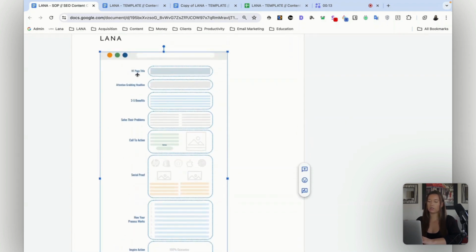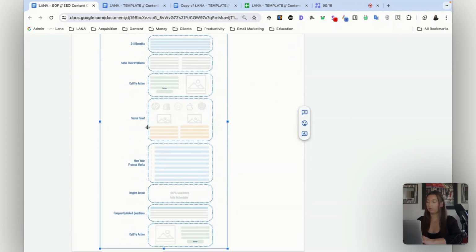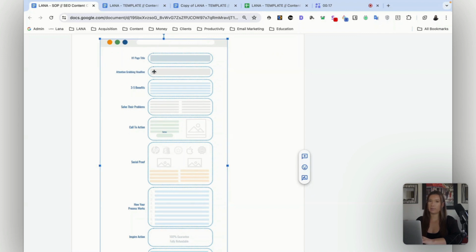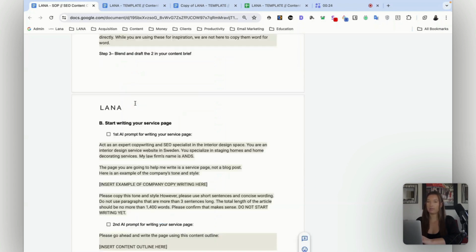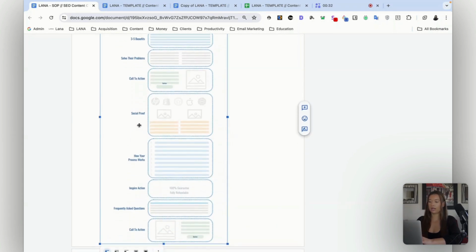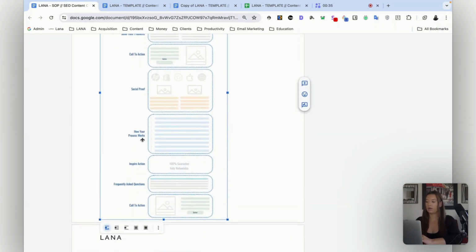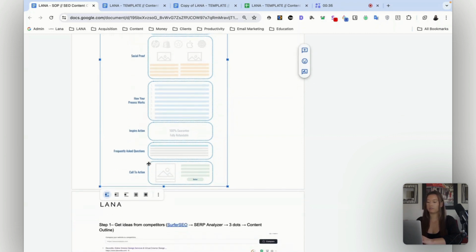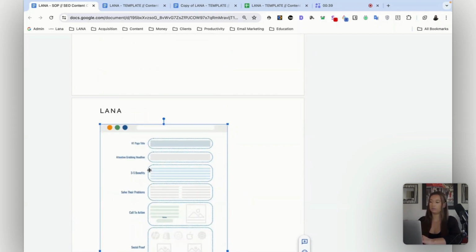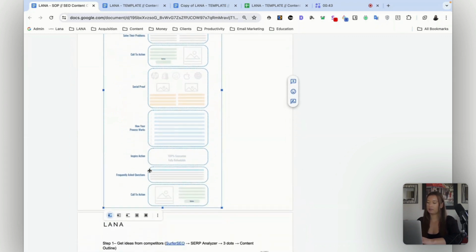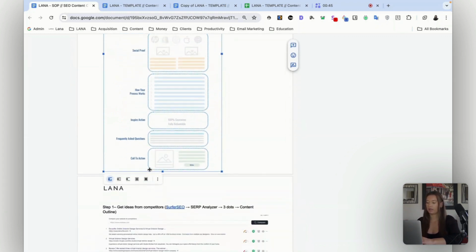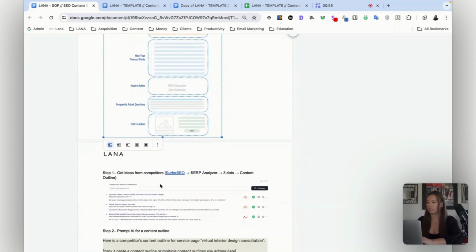Basically you want your H1, which would be the page title, and then an attention-grabbing headline. The H1 and the title are 2 different things. And then how it benefits them, how it solves their problem, a call to action, some social proof, how your process works, inspire action, frequently asked questions, and a call to action. So this is what a good service page entails. Again, it doesn't have to be so perfect. We're going to try to incorporate that as much as we can. Again, it could depend on each industry.